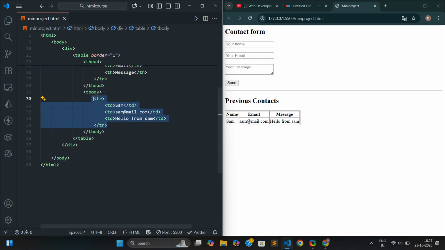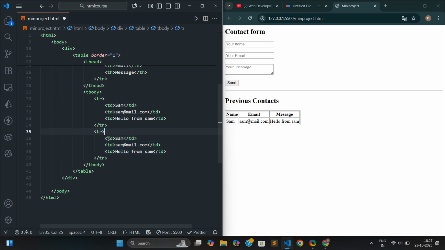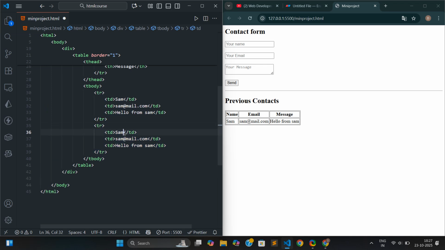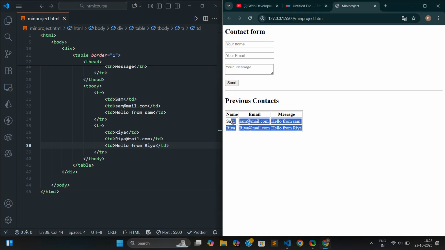Now I will duplicate this. The next row, I will add as Ria, Ria@mail.com, and hello from Ria. Now I will save. See, here we are able to see two rows. Our first row is the table header, then our second row is the data. This is our table body.